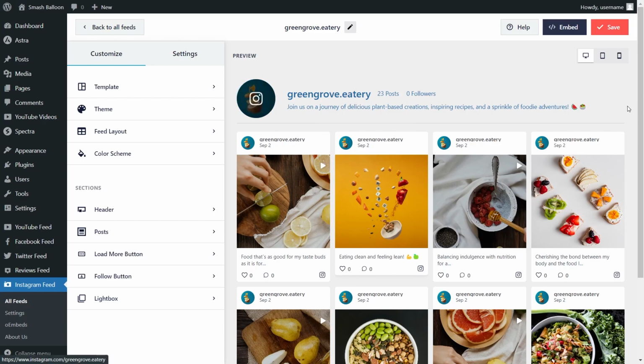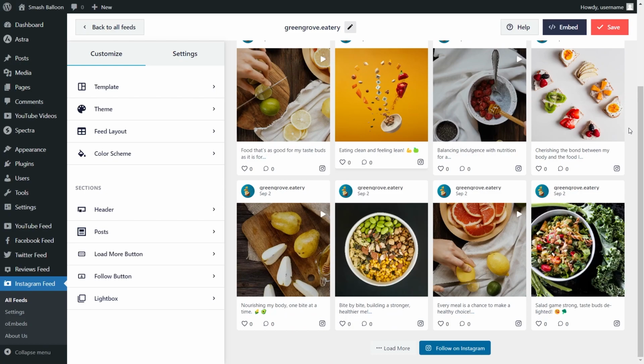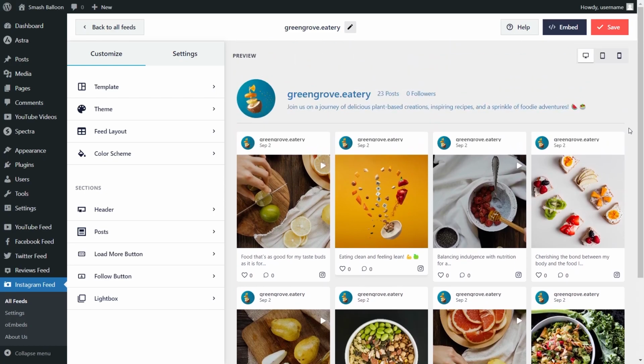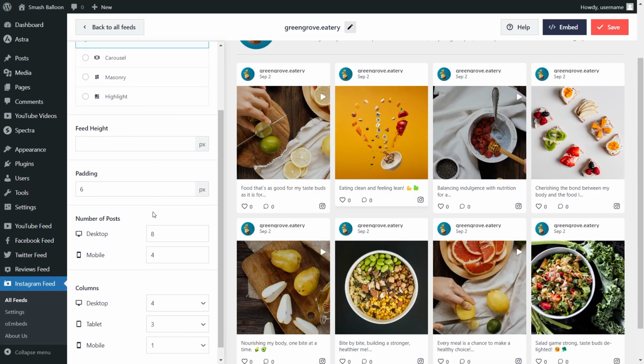This feed is currently showing all the latest posts from our Instagram timeline. And we can now go and embed this on our WordPress webpage, but before we do that, let me show you how we can customize this. On the left-hand side, under the Customize tab, click on Feed Layout. Inside, you'll find several options to modify the layout of your Instagram feed.